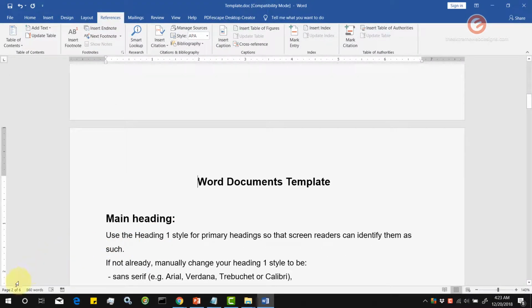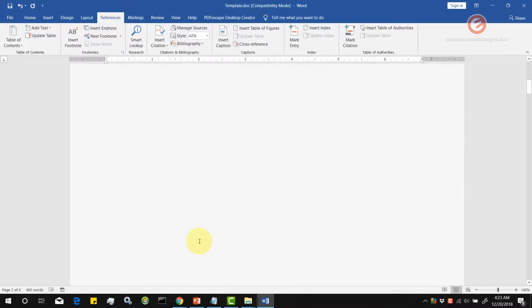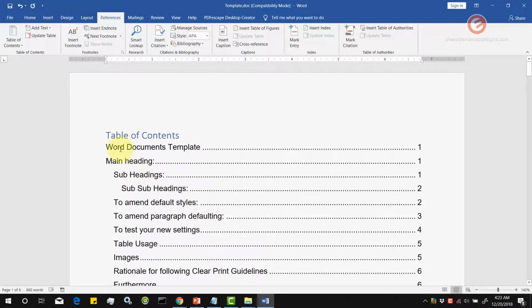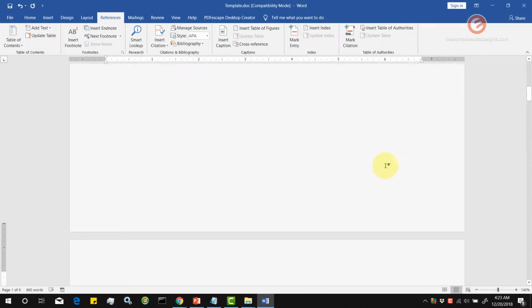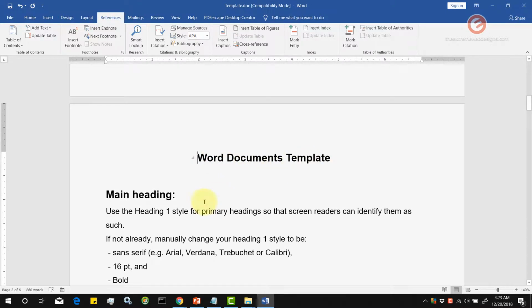So let's verify if our table of contents has updated or not. So let's go to the top. And if you have noticed here, the Word Documents template is listed as present on page number 1. But if you have noticed, this is now moved to page number 2. So why is there an inconsistency? This is because we manually pushed the main content to a different page. So in order to fix this, we have to update the table of contents. So let's do that right now.